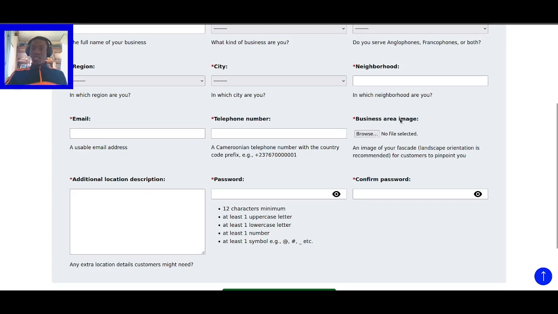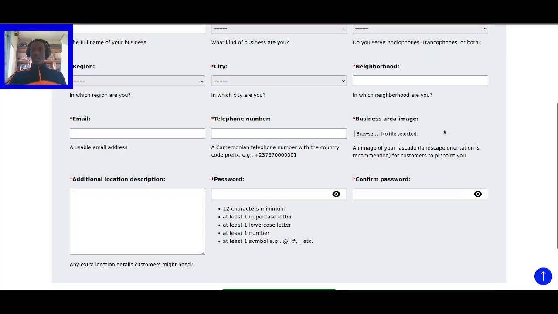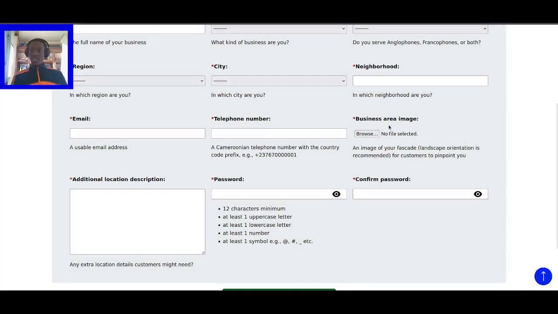And then there's an image of your business area. So I accidentally clicked on that. The image of your business area. Where do you stay? Like an image of your facade, the facade where you stay, your business area, so that a customer that gets your search result after launching a search can actually see your image and see where exactly you are, what your business area looks like, so that when they are coming, they know that this is where they have to be.